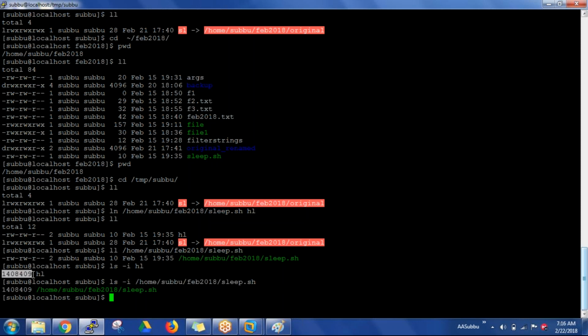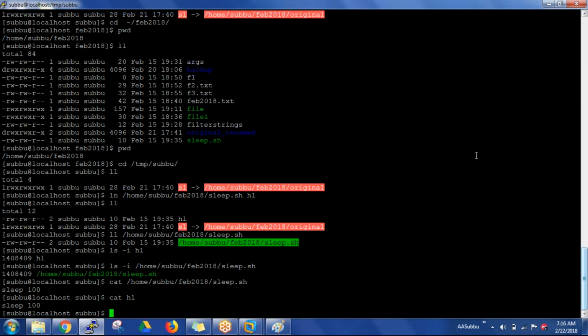Correct? The memory location of these two files is the same. You can see the same content through the original file, and you can read the same content through the hard link file also. Now let's see what will happen if it is renamed or removed.